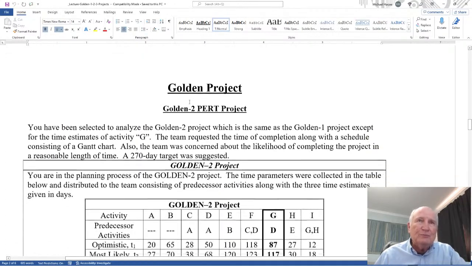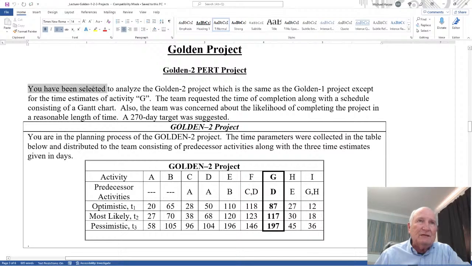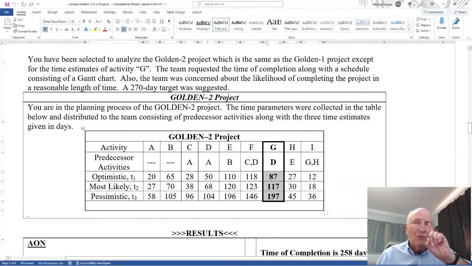Okay, now for the Golden2 project, you have been selected to analyze the Golden2 project, which is the same as the Golden1 project, except for the time estimates of activity G. The team requested the time of completion along with a schedule consisting of a Gantt chart. So it's the same as Golden1 project. Also, the team was concerned about the likelihood of completing the project in a reasonable length of time. A 270-day target was suggested. Again, the same target. Everything was the same as the Golden1 project, except we've changed the duration of one activity.